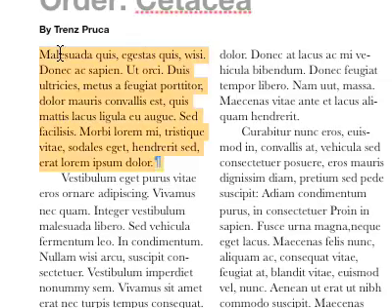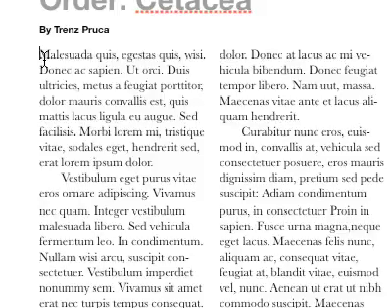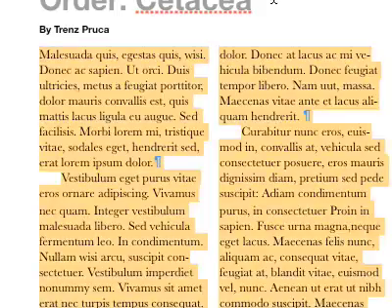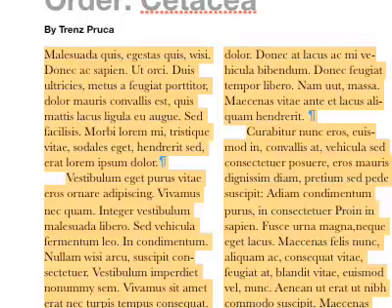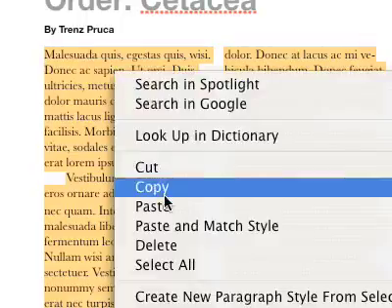Now, if I need more, I'm going to highlight here, and if I need more, like it doesn't fill all the way, I will then add more. But I'm going to hit Control, I click on this area, and now I'm going to paste and match style.